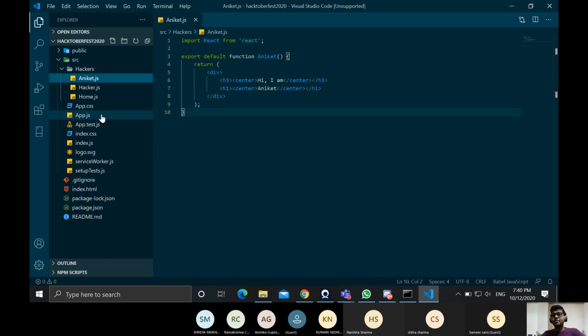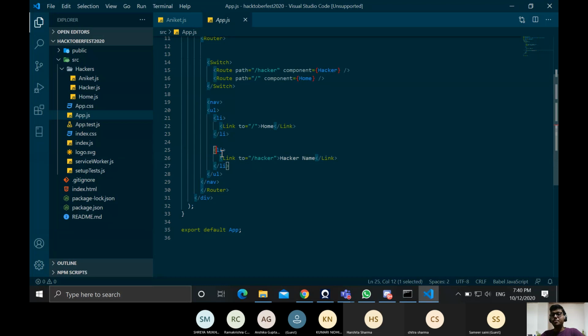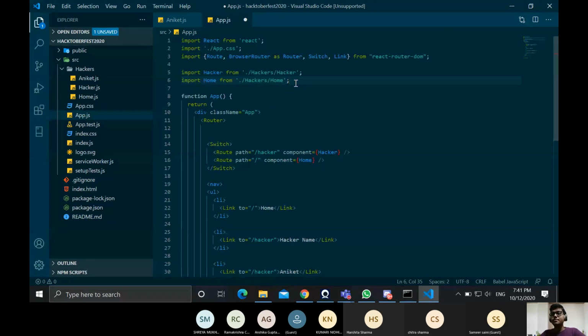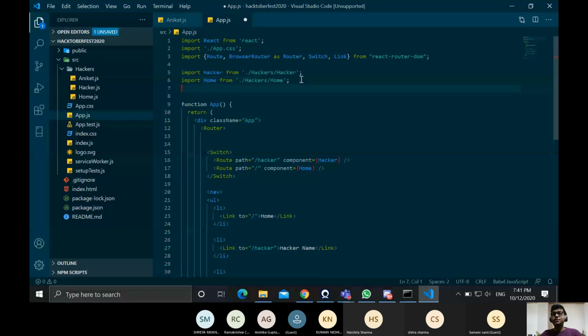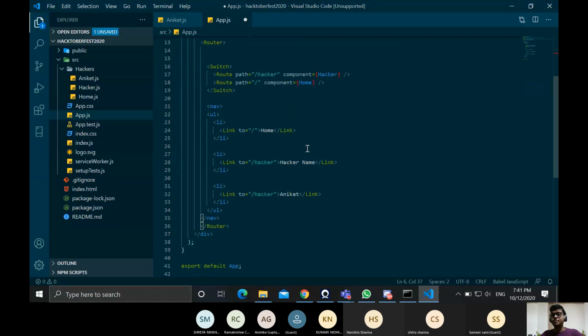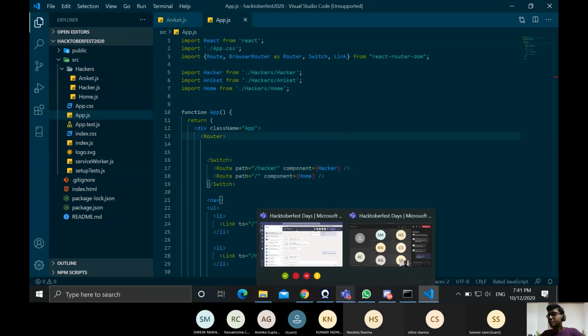Next, move ahead to app.js. You can see a hacker's name here. Just copy this li part, this whole part, paste it below, and add your name here. And also here, you can copy this import hacker from part, paste it just below, and replace hacker with the name which you have added there. So I have added my name. Then save it. If you are facing any issue or want me to repeat anything, you can ask.